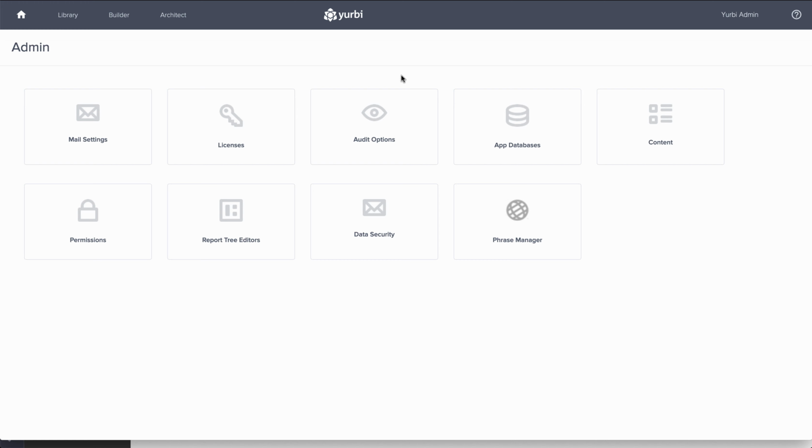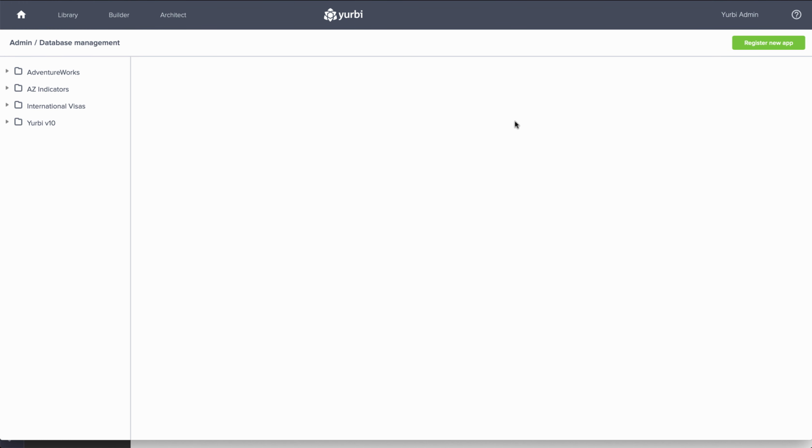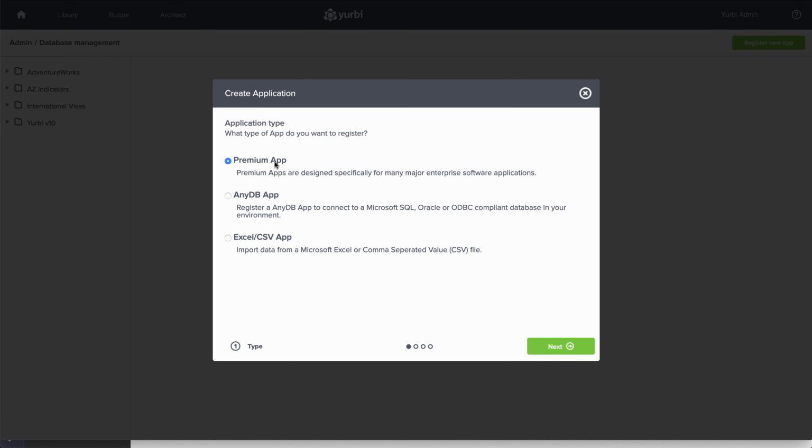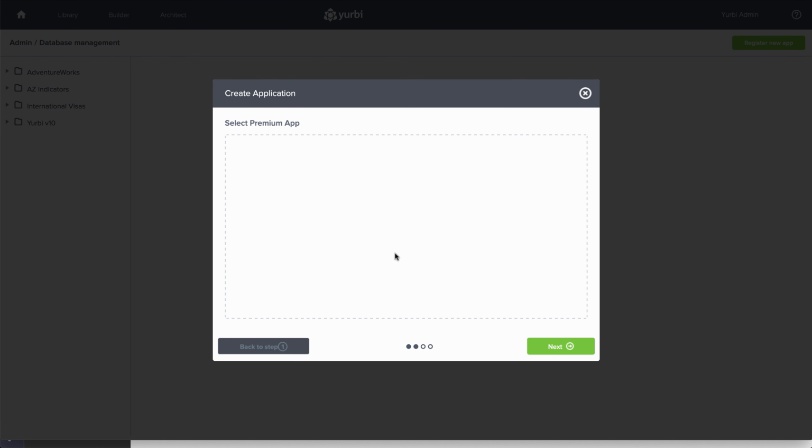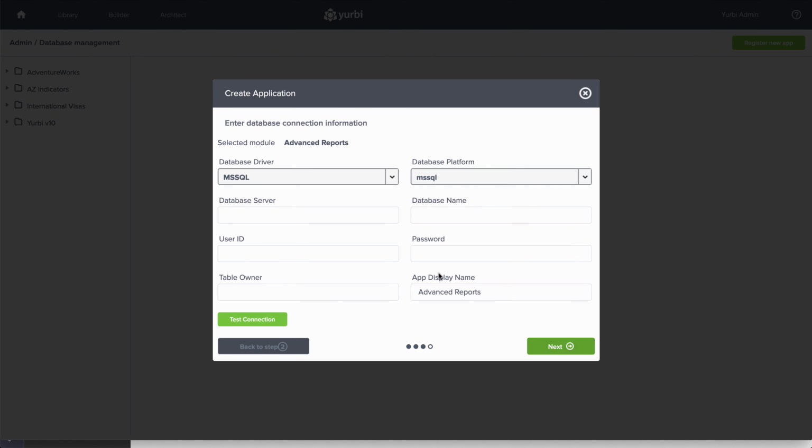I'm inside the admin panel, and to turn it on, we're going to go into app databases, and we're going to register a new app. In this case, we're going to do a premium app. And when you click on that, you'll notice you don't need a license, and you'll see advanced reports is there. So I'm going to select advanced reports.